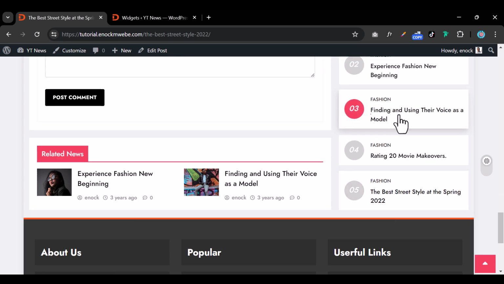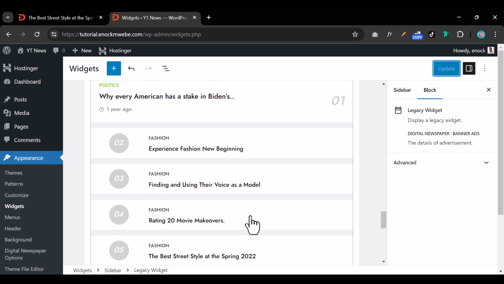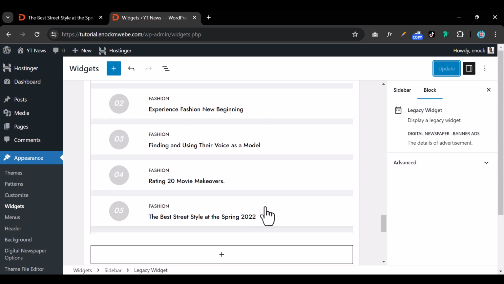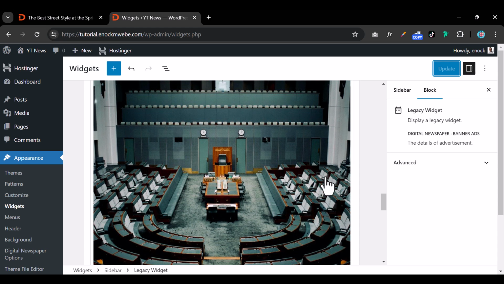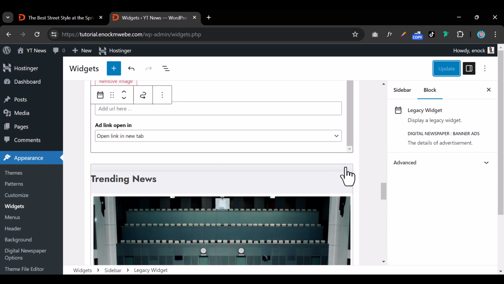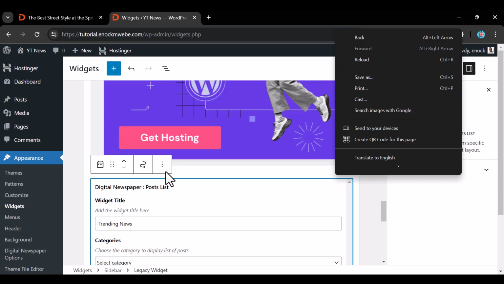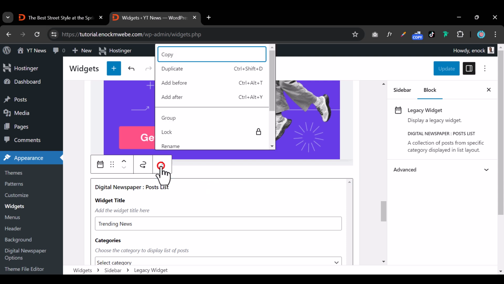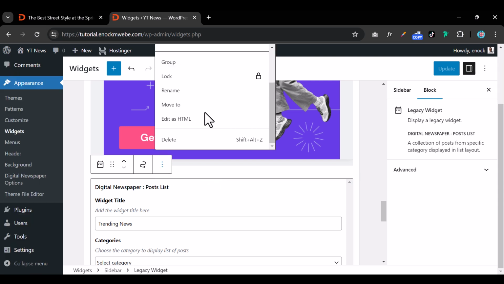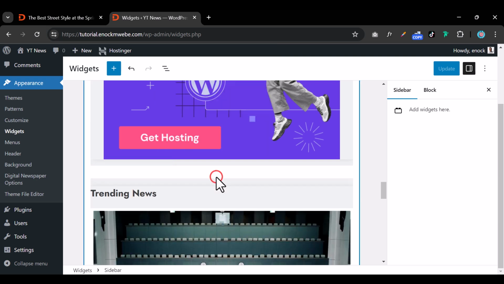So you can remove all these elements, and to remove an element, you just have to go to the widget. For example, this one, I didn't want to remove it, but you can always click on it, then click on these three menu icons, scroll down and hit delete. But I'll keep my widgets.